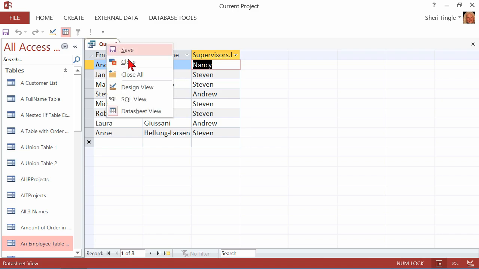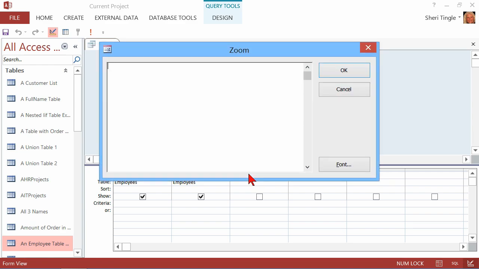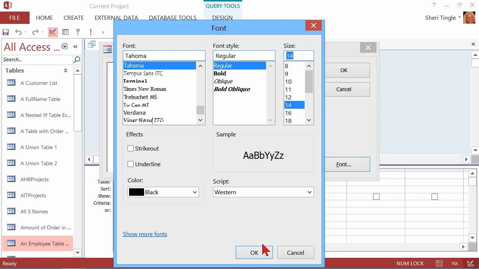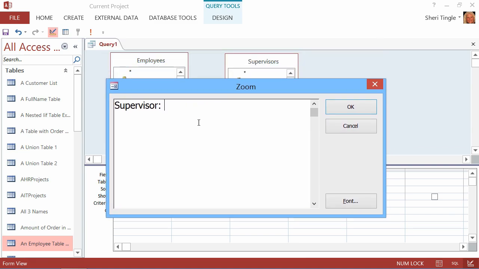Well, let's jump over to design view, and maybe what you want instead, let's delete this one, let's do a Shift F2. Maybe what you want instead is to concatenate. Let me zoom in on my font size here real quickly for you. So maybe you want to name the field supervisor, right? And then we'll go with the field names here and the table names. So from the supervisor table.